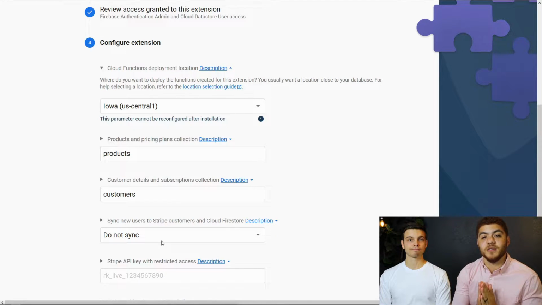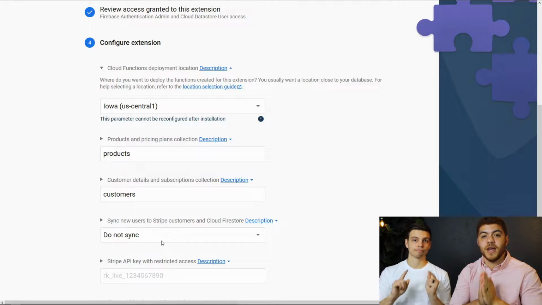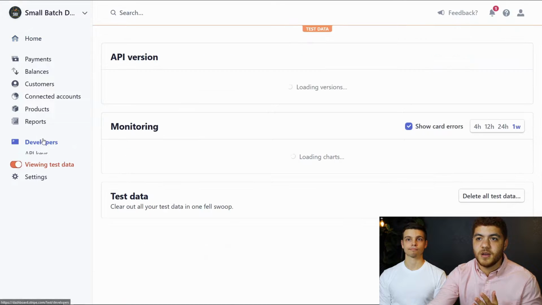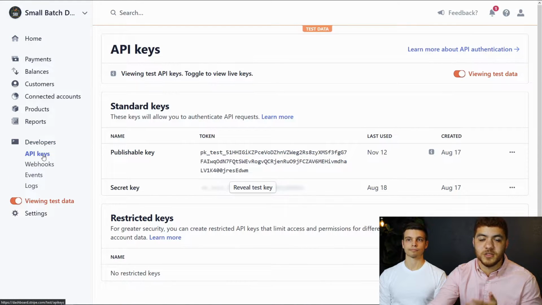And now we need our Stripe API key with restricted access to our Firebase account. So let's head over to Stripe and do that. As we mentioned earlier in this video, this would be a good point to maybe pause and go watch our other Stripe video, because you obviously need to have a Stripe account set up. We already have one, and we walk through how to do that, so you might want to go check that out. But if you already have a Stripe account set up, the next step here is to go to the developer API keys. So we're going to do that.